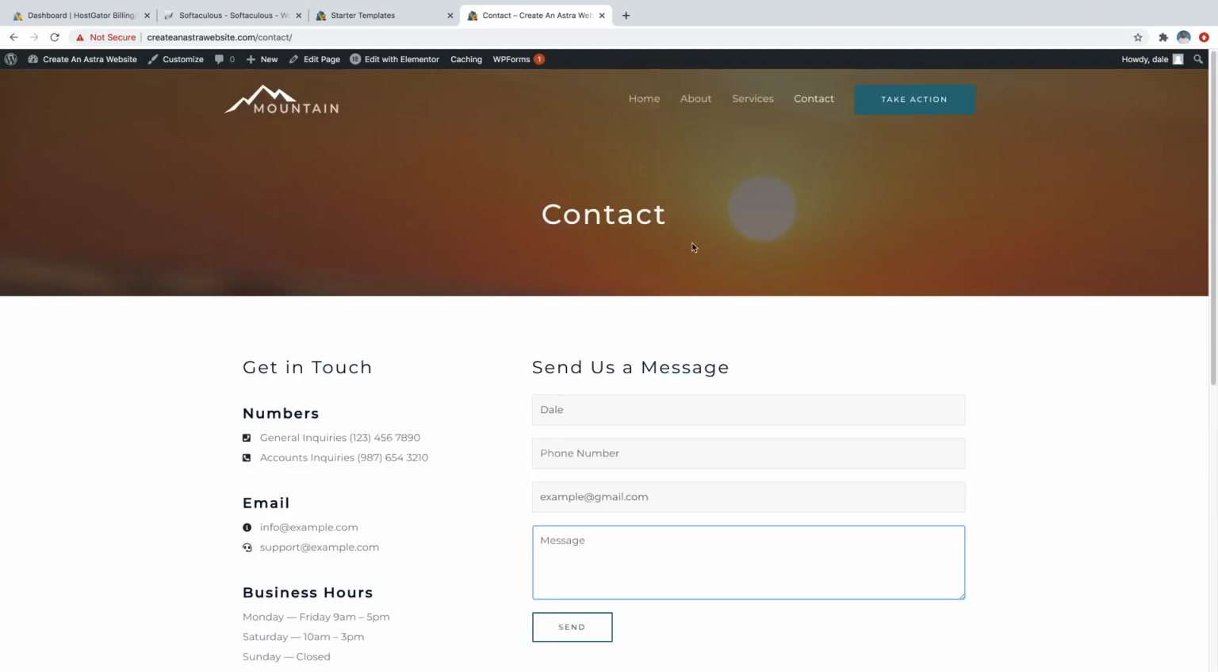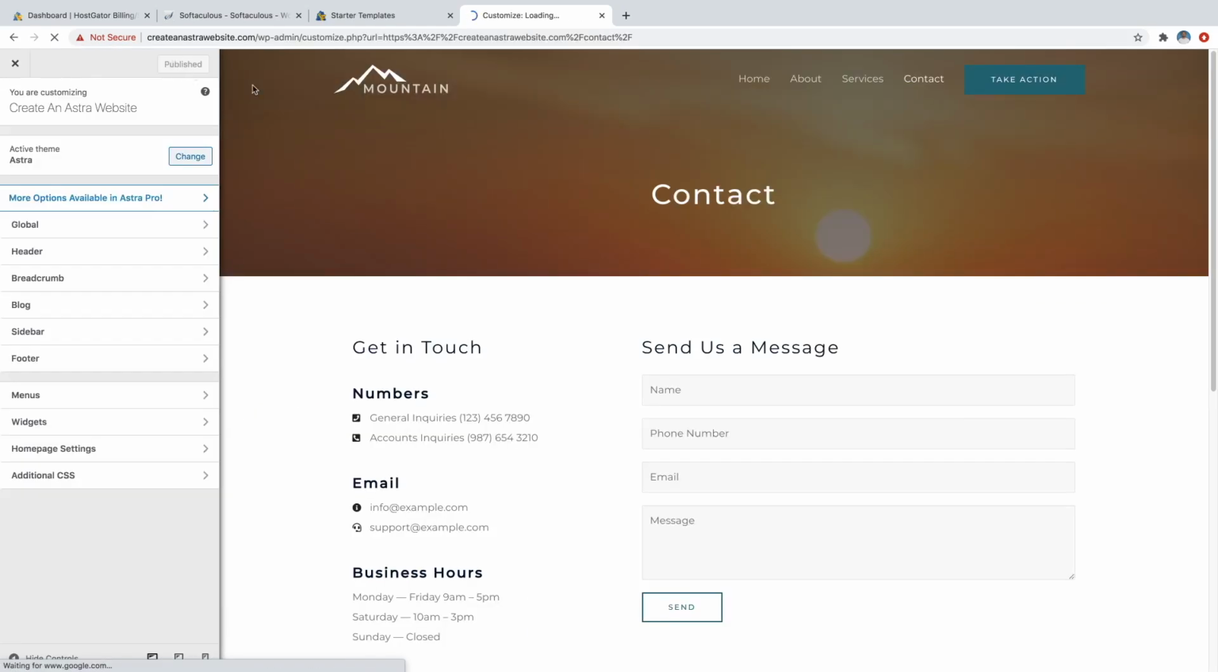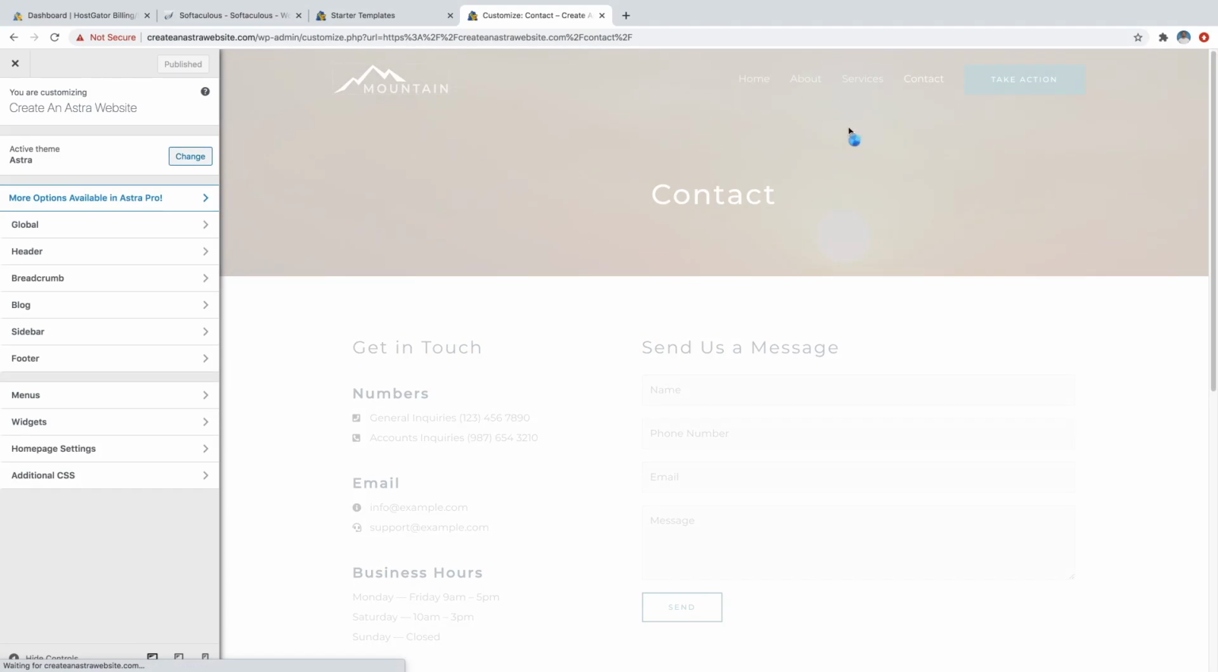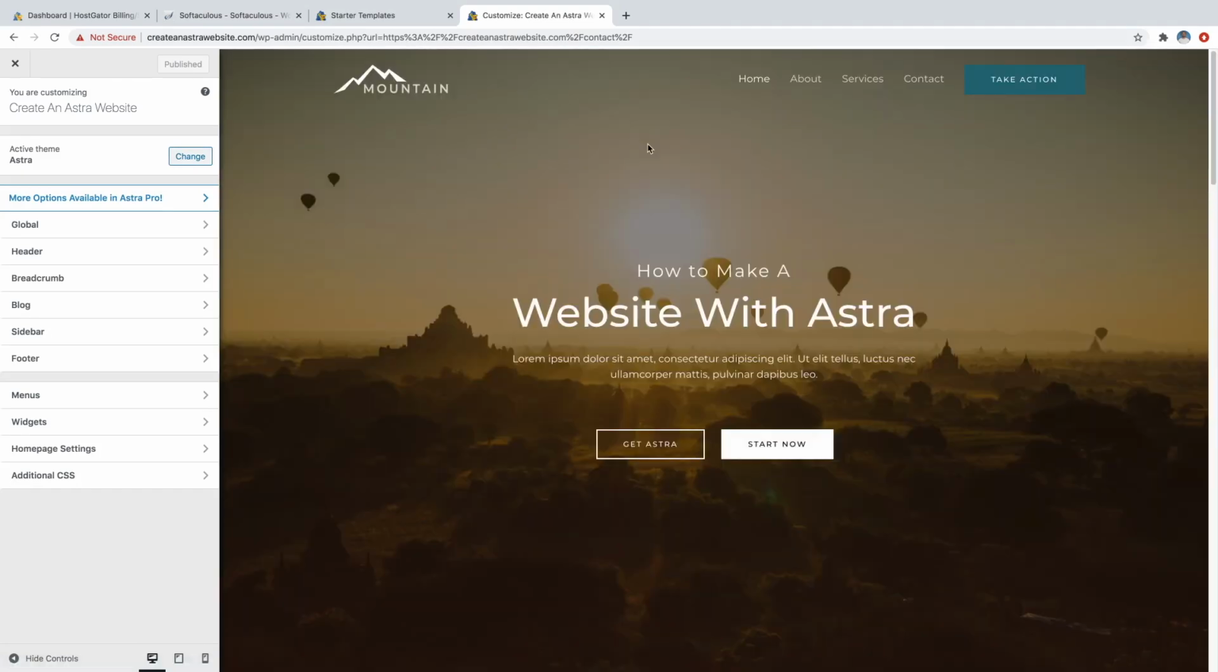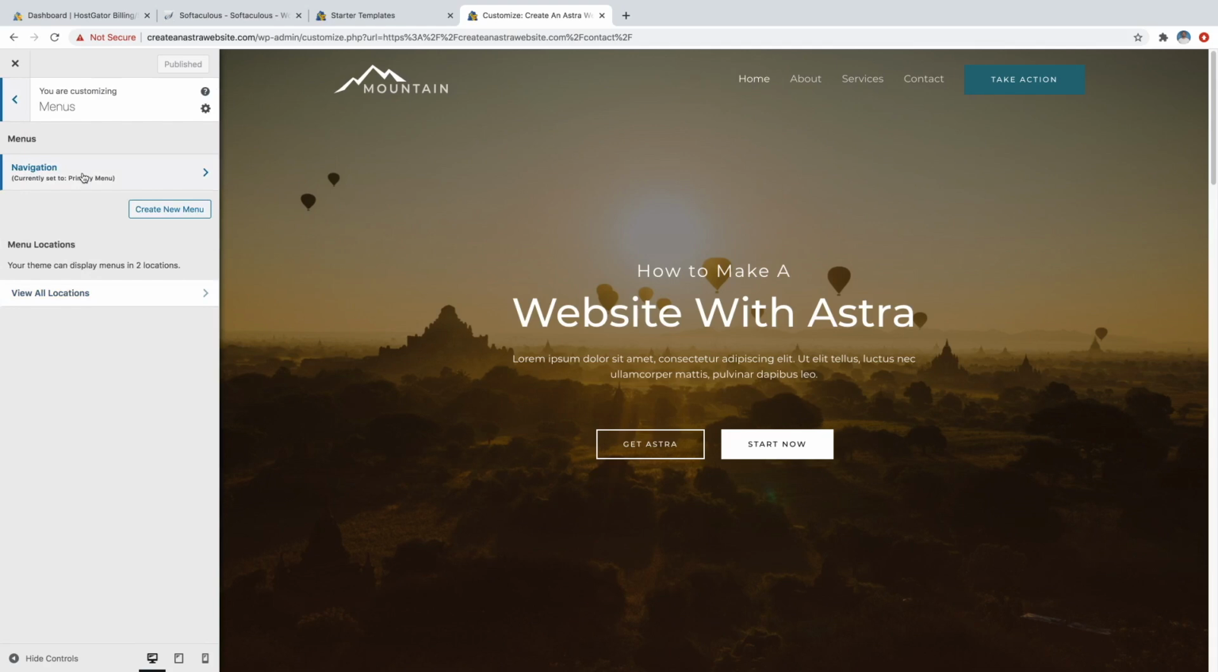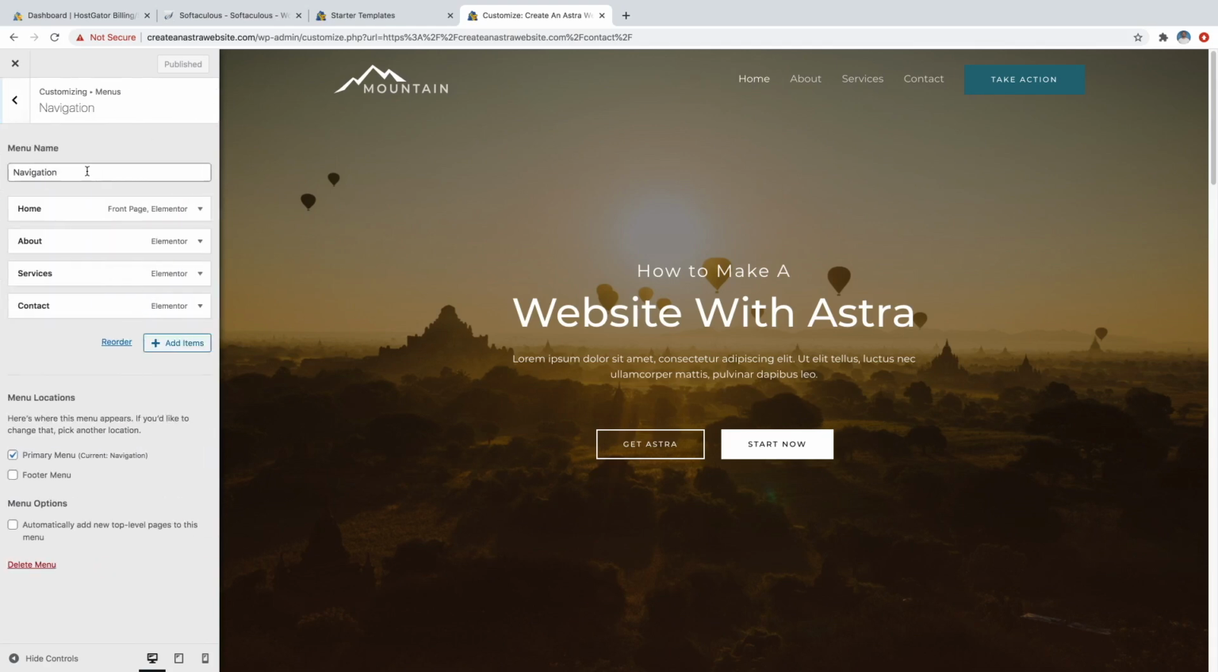Okay, so let's go ahead and edit this navigation menu up here. To do that, just go ahead and click on Customize. And I'm just going to click on the logo to go back to the home page, but it really doesn't matter what page you're on. And to edit this menu, we're just going to go on over to Menus. And then we're just going to click on Navigation right up here. And here you can see all of the items that are in our navigation menu up at the top.